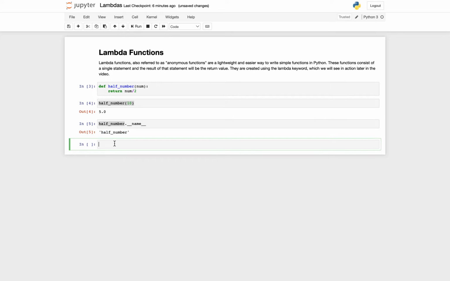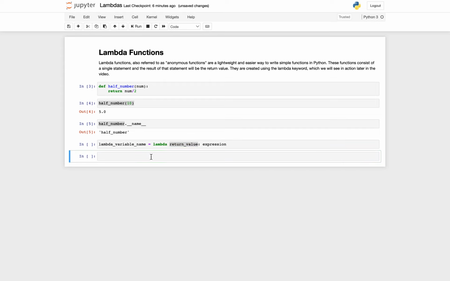The general form that all lambda functions follow in Python is the following. We have our lambda variable name, and we'll set that equal to the keyword lambda, which you'll need to create a lambda in every situation. Then the lambda will have a return value, and then you'll have a colon, and then your expression, and this expression will determine what your return value is. I won't run that because that's just pseudocode.